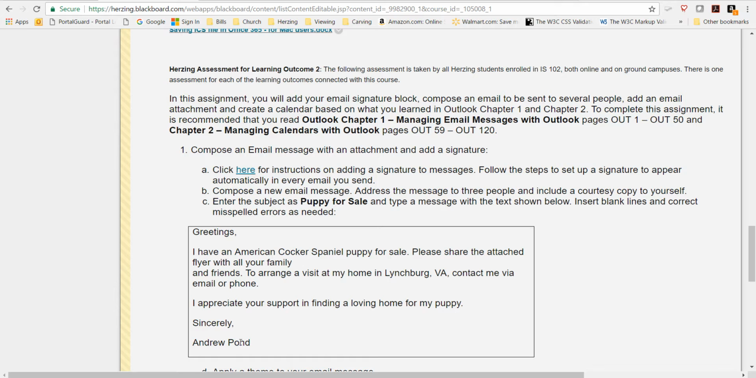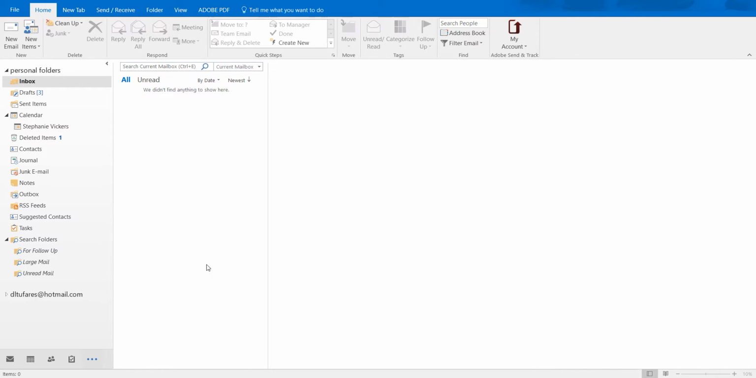You're not going to use Andrew Pond. You're going to use your name there, your signature there. So that's what you start out with, creating this message in Outlook. So if we go to Outlook, to create a new message, you click New.